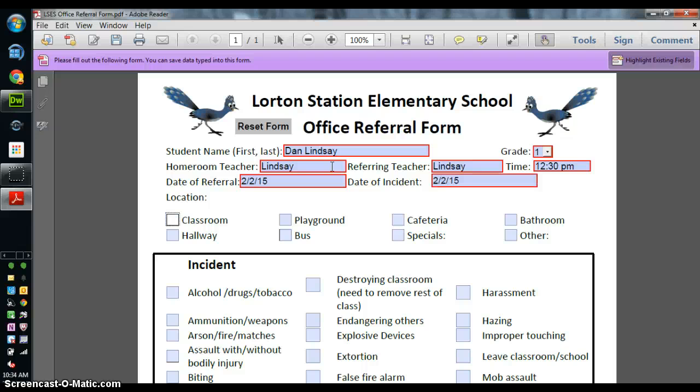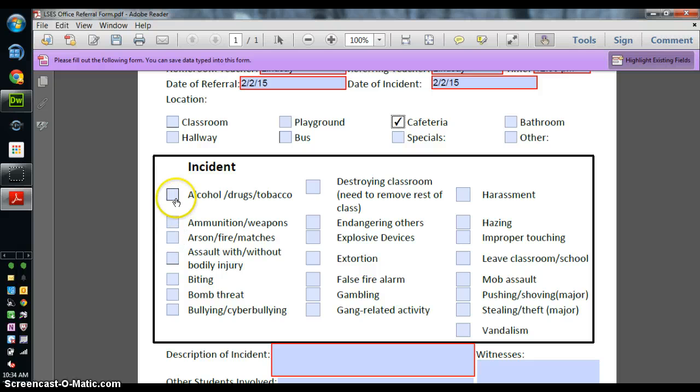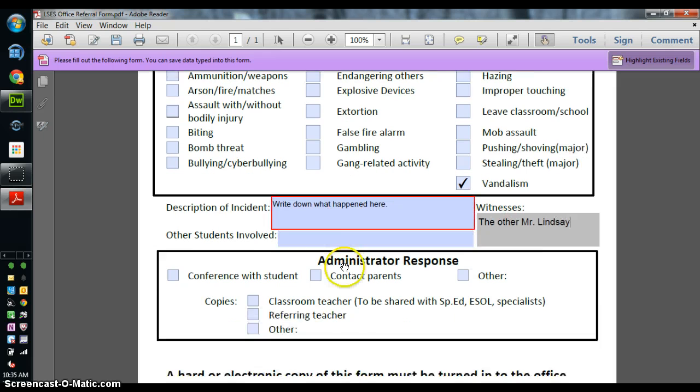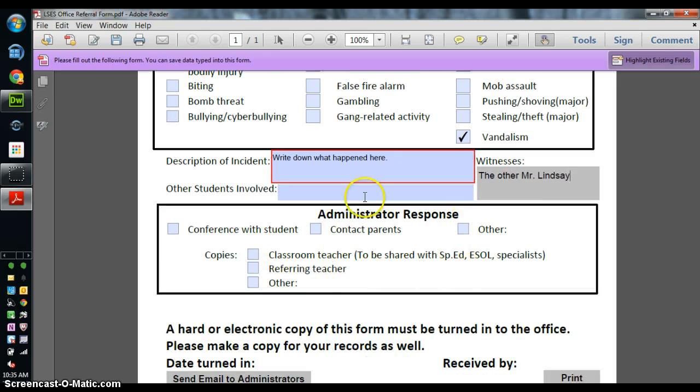If it was still this same day, I'll do that again. This happened in the cafeteria. It was gambling related, we'll say, or vandalism. Describe the event, so write down what happened here. If there were any other students involved, you would fill this out. If there were any witnesses, we can put the other Mr. Lindsay was a witness.